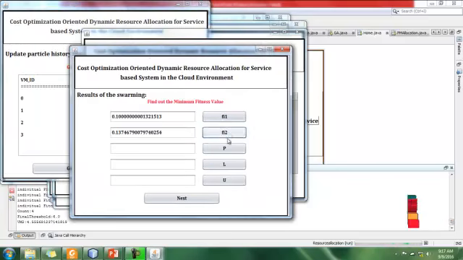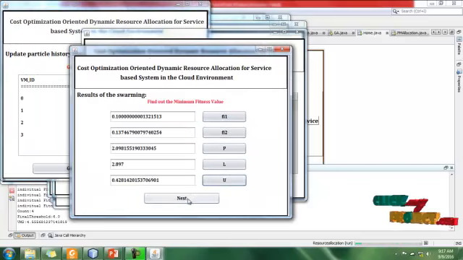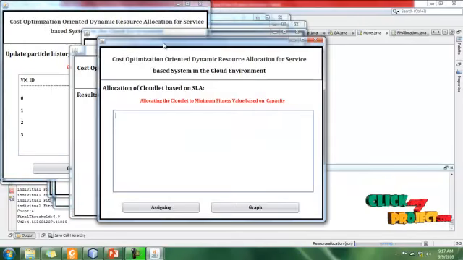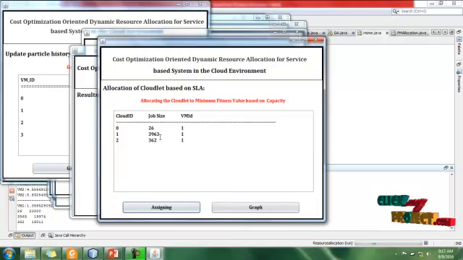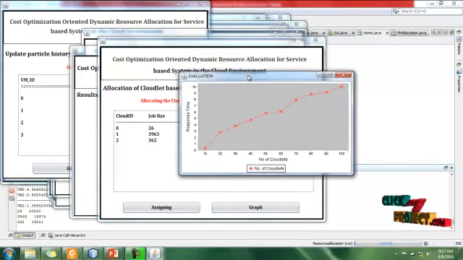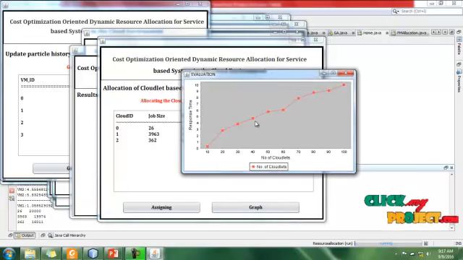After that, the result of the certain workloads can be calculated. Here the cloud-based SLA can be processed. The job size related to the cloud ID can be mentioned for the certain VM. This graph shows the number of cloudlets and the response time to allocate the virtual machine in a certain process, and the resource can be allocated to the related cloudlets in data centers.